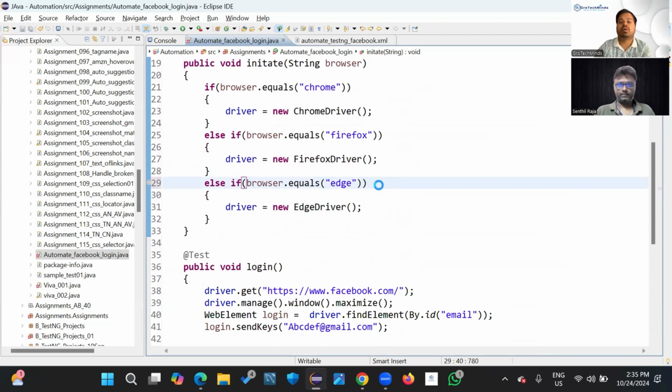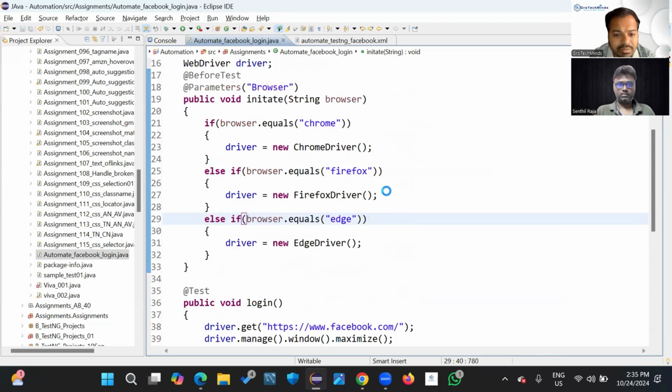Okay. And Senthil, one more thing. Can you also pay attention to your lines 25 and 29? I feel there is some issue.